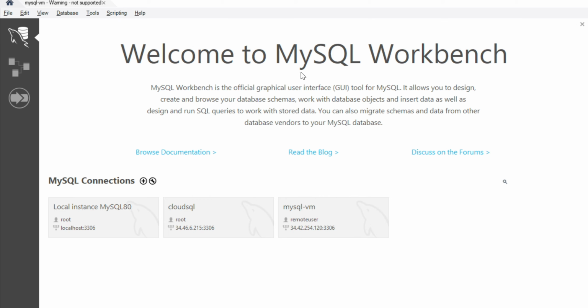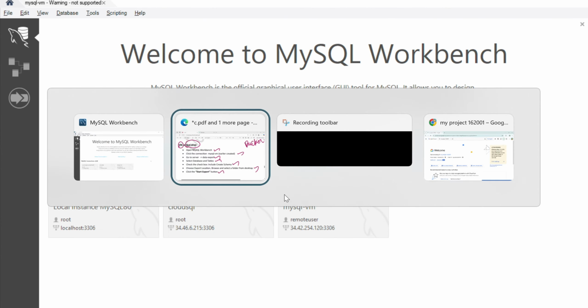So as I told you, this is MySQL Workbench. I have shown you how to create this Cloud SQL instance, and I have shown you how to create the virtual machine also. Now I'm going to open my MySQL virtual machine.